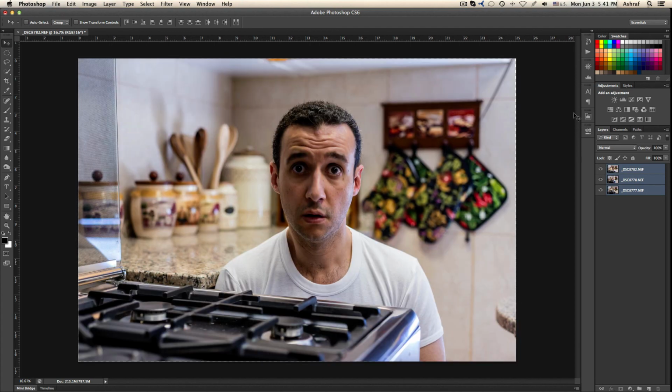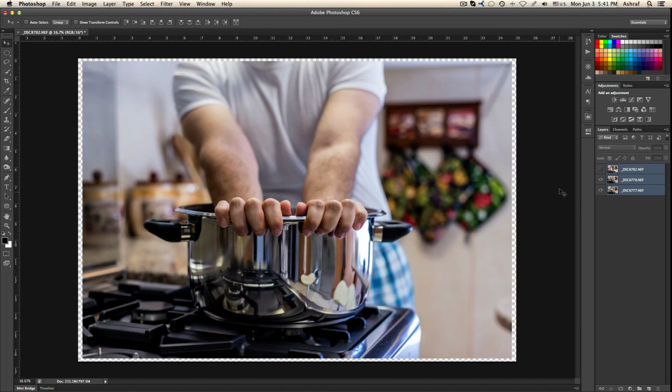So what I will be doing right now is I will just hide this layer by clicking on the eye. Now this is hidden, and I need to work on the fingers. I want to take the fingers out, so I want to isolate the fingers from this background.